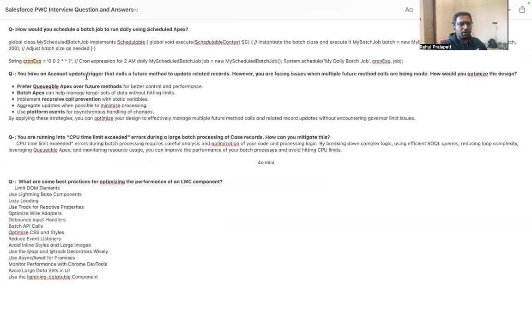You have an account update trigger that calls a future method to update the related records. However, you are facing issues when multiple future method calls are being made. How would you optimize the design? Prefer Queueable Apex over future methods. Batch Apex can help manage larger sets of data without hitting limits. Implement recursive call prevention with a static variable. Aggregate updates when possible to minimize the processing. Use platform events for asynchronous handling of the changes. By applying these strategies, you can optimize your design and effectively manage multiple future method calls and related record updates without encountering governor limits, guys.